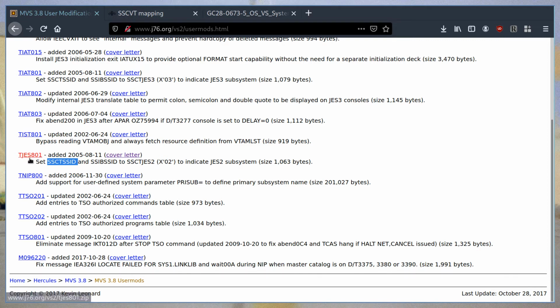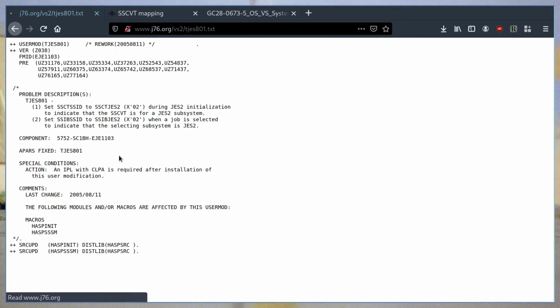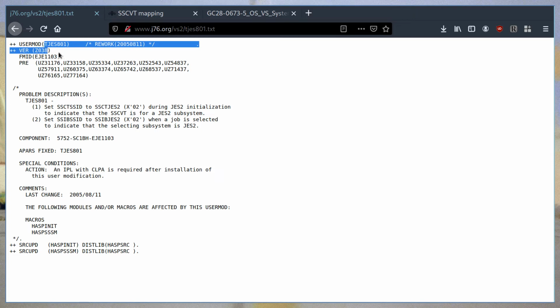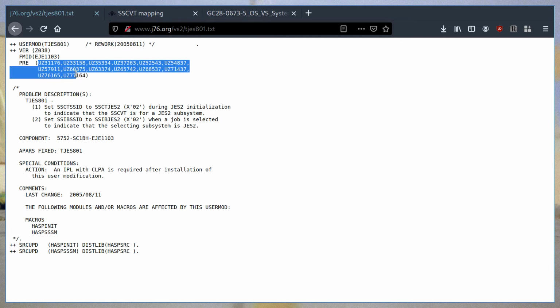So this is a modification that loads through SMP, the system management program. And the first thing we're going to do is look at the cover letter. And so this has some information. It's the name of the user mod, TJES 801. There's some version information. It applies to this product. But what we're really interested in are the prerequisites. So these are the other user mods or PTFs, program temporary fixes from IBM, that must be in place before we're able to apply this user modification.